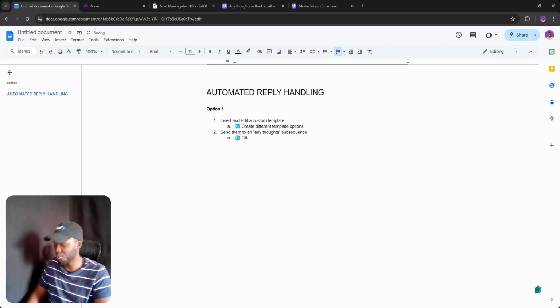create subsequence for clients. Okay, and then two, kind of partially done this, but it's like send subsequence to all campaigns. Boom.